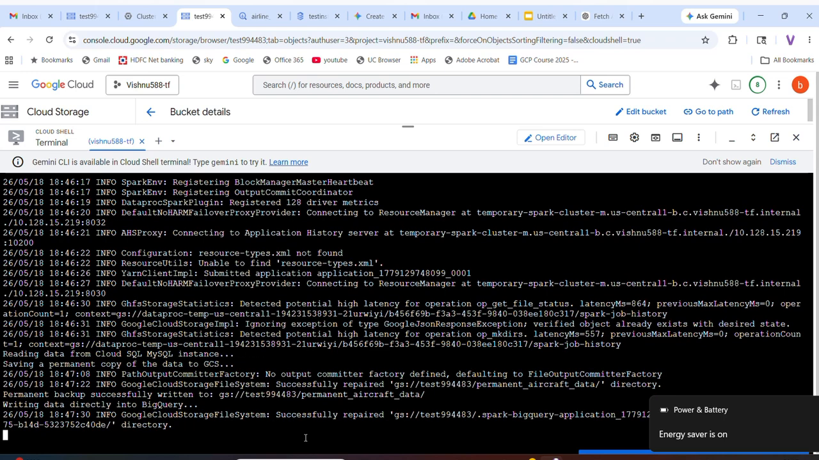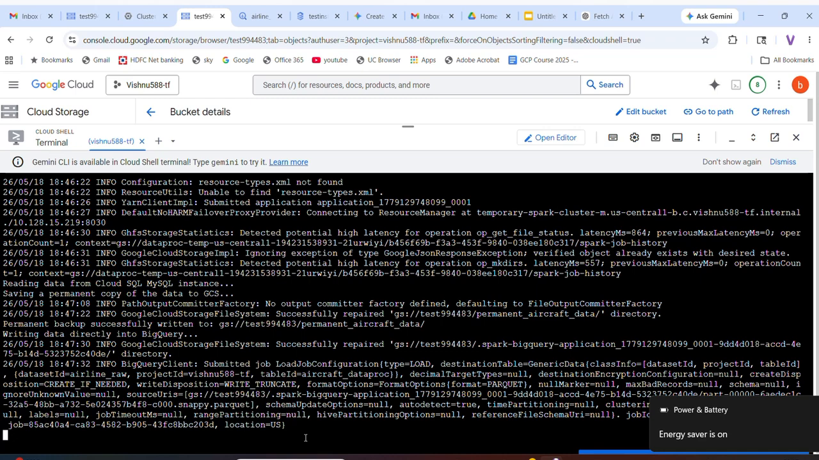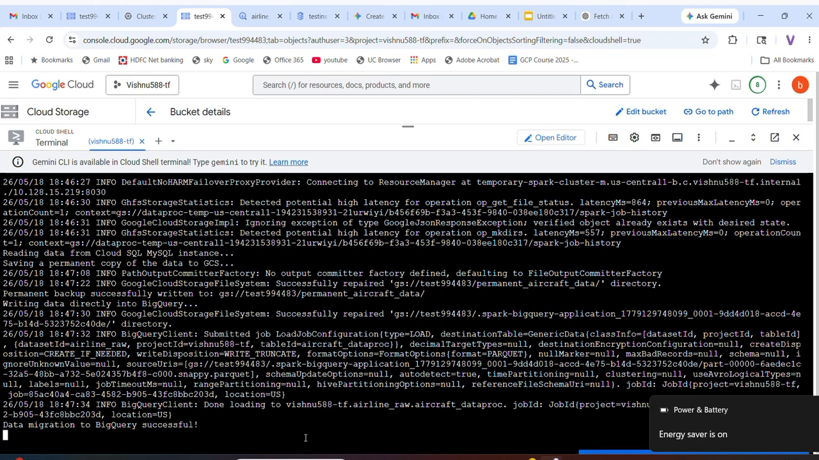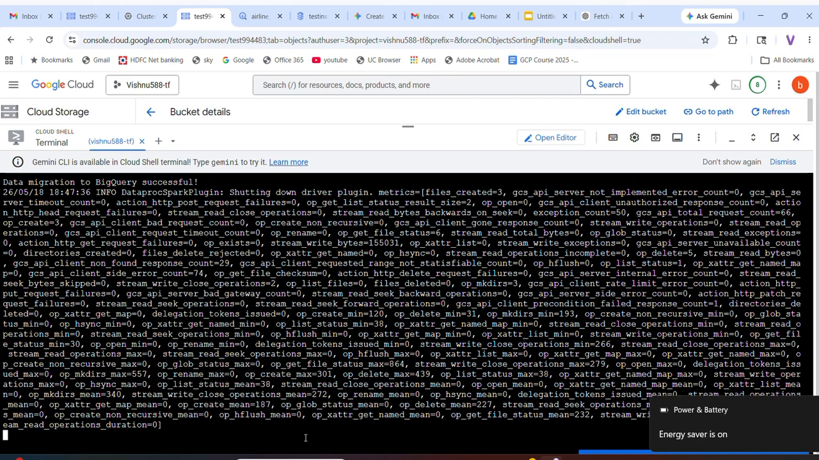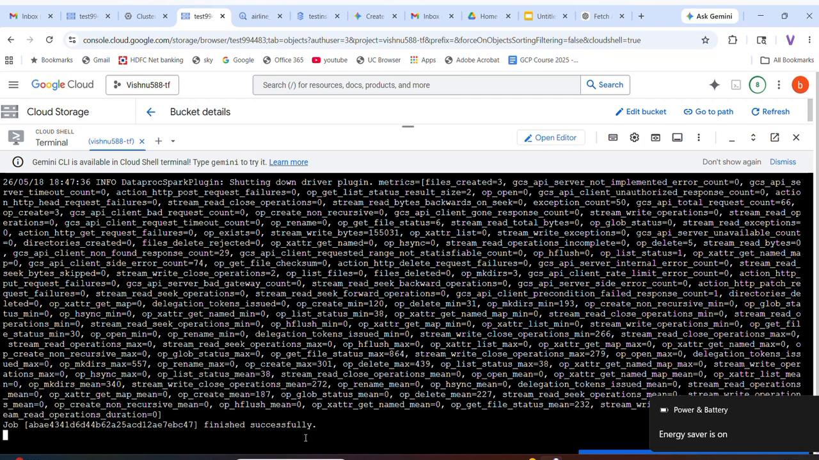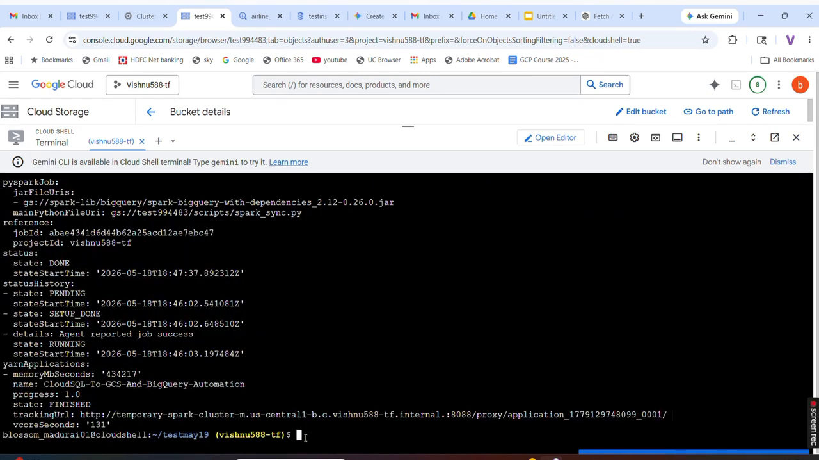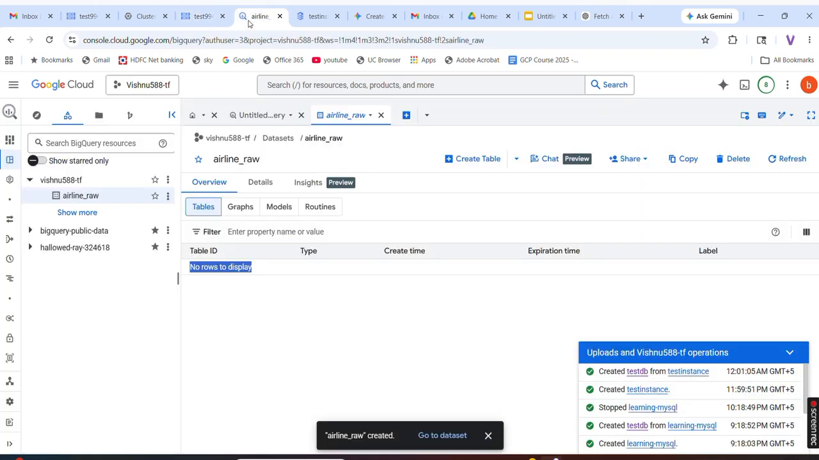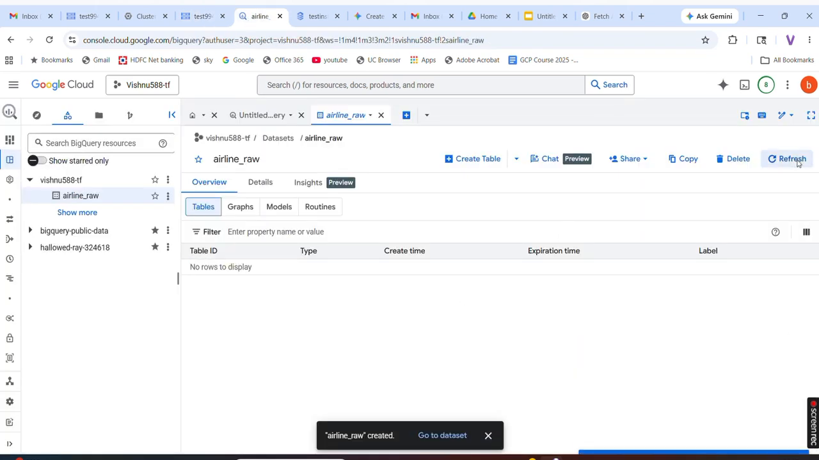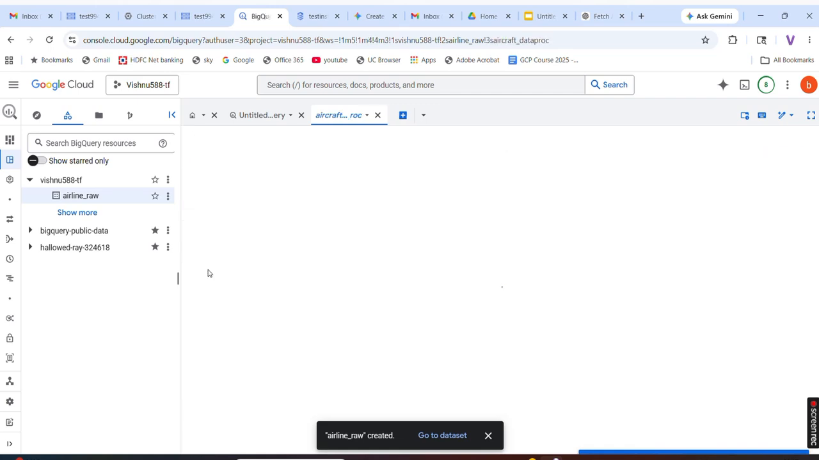So almost done, friends. You can see the print statement message too. In the end, it will show something like success. Okay, the data migration to BigQuery is successful, friends. You can see that. So finished successfully. Now we are going to check it, friends. In BigQuery, I'm just going to click refresh. You can see that, friends. The table will be created right now. Yeah, successfully. Super, friends.